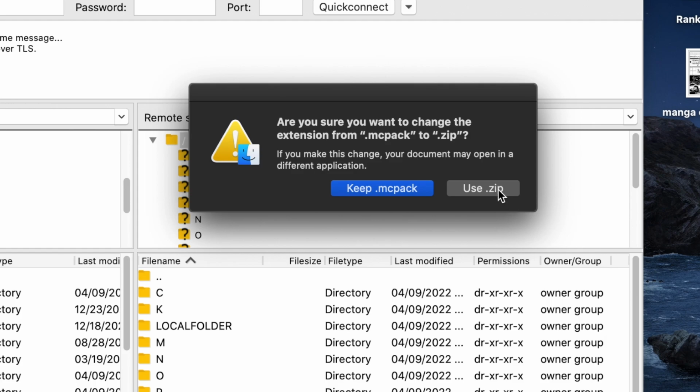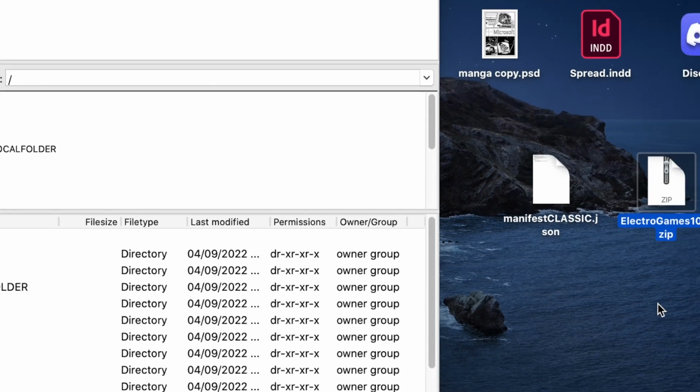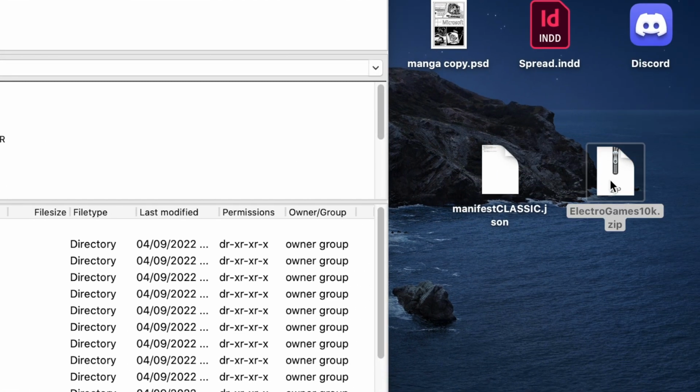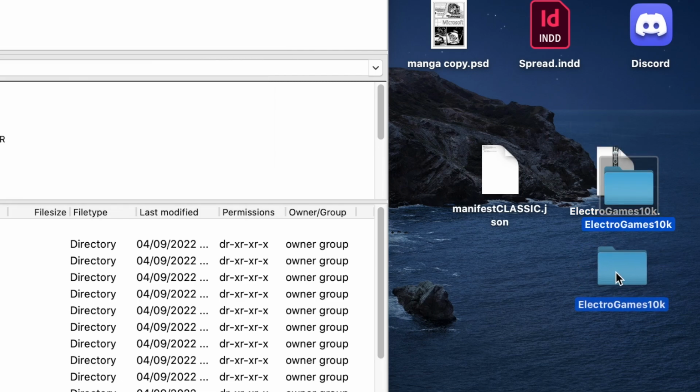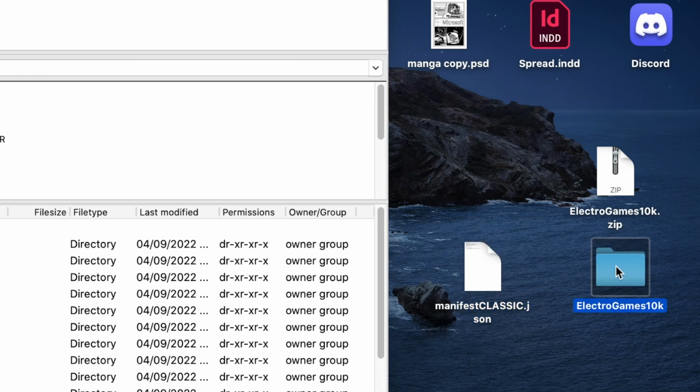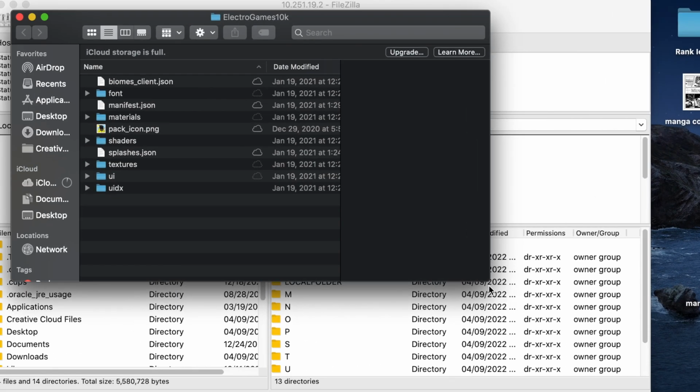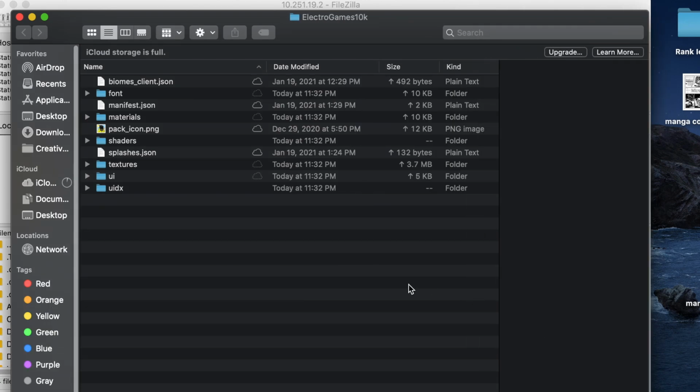It'll give you this pop-up right here, and you want to go ahead and press use zip just like that, and then now you'll see a zip folder. And all you want to do to open this is double click it just like this, and then you will be given a folder that appears on top of it just like this, and that is your resource pack, and we can now access the files in there. So go ahead and double click on the folder to open up that folder just like this, and inside of this resource pack you will find a manifest file.